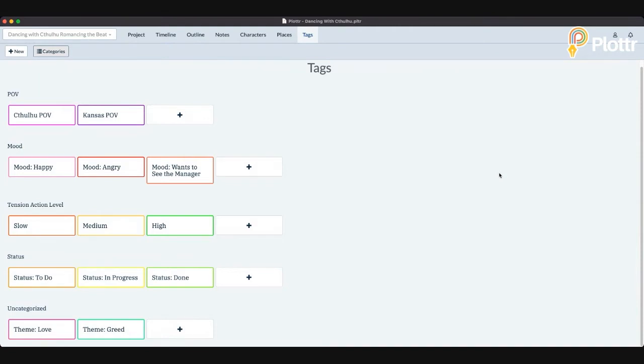Okay. So I put that tension and action level slow, medium, and high so that you can tell as you look at your book that I give the reader enough of a breather in this particular section.